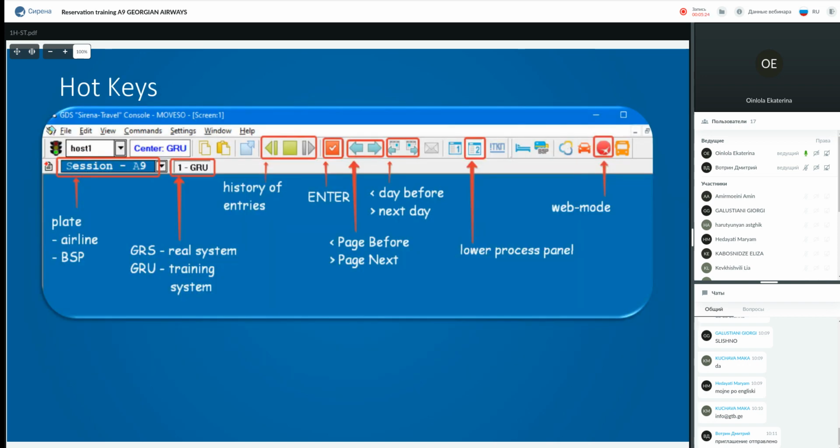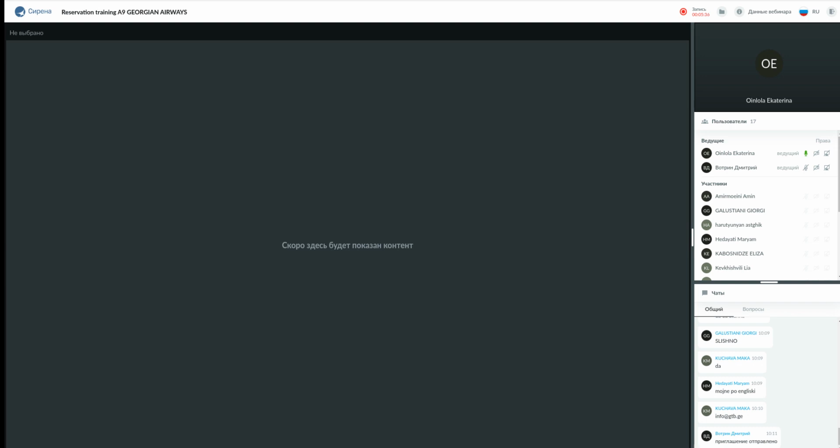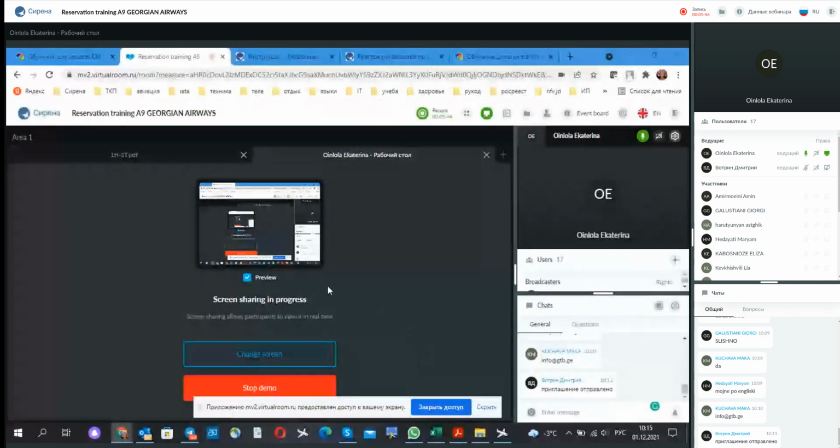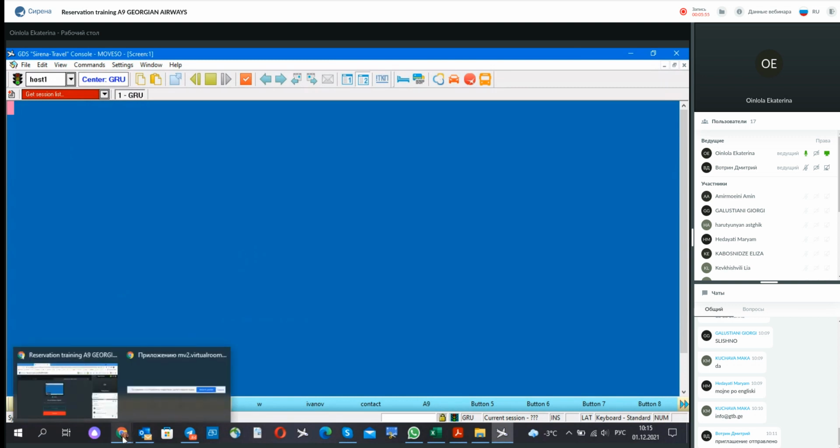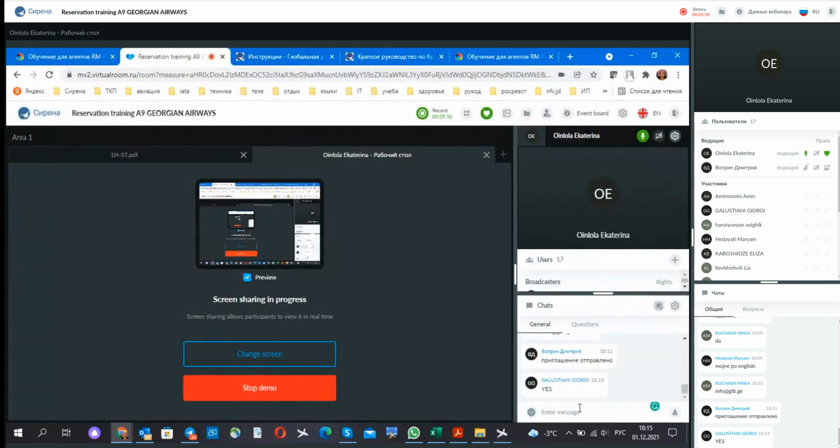Then some hotkeys in terminal. Now I want to show my desktop, and I want to show my terminal. Do you see my desktop? Please write it in. Okay, thank you.